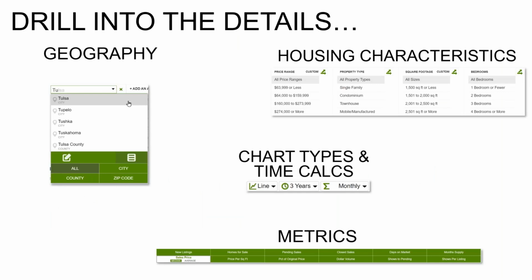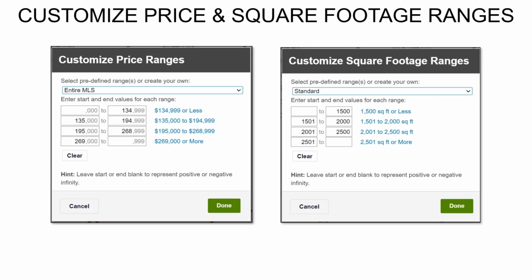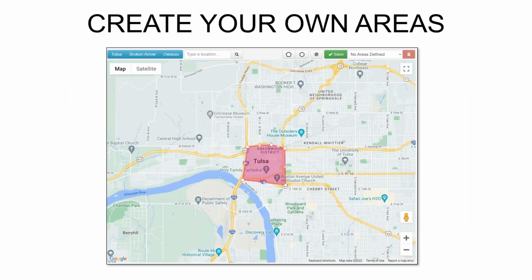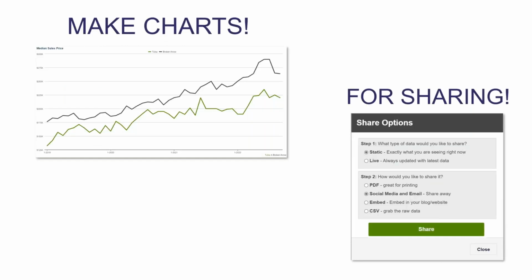So in summary here with InfoSparks, you have the ability to filter based off of geography, filter based off of the characteristics of the properties that are selling, look at line charts and bar charts, look at more than 15 years of sales history, look at things in a monthly or rolling period view. And then at the bottom here, we've got all those different metrics as well. You also have the ability here to customize the price ranges and square footage ranges and create your own area and make charts that are great for sharing.